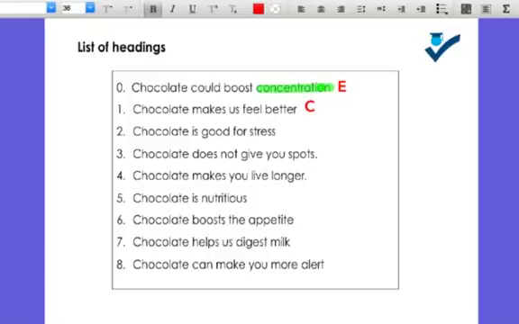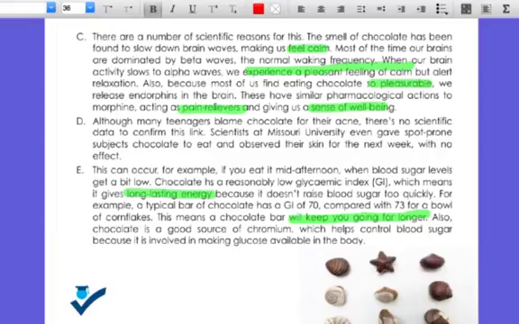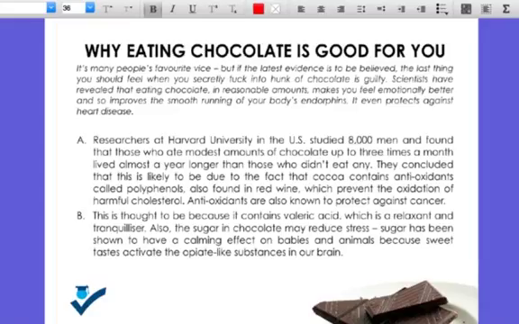Okay, number 2. Chocolate is good for stress. The keyword here is stress, but be aware that you may not find the word stress in the text itself. Something equivalent to stress maybe. If you're lucky, it might even have the word stress in there somewhere. Any ideas?